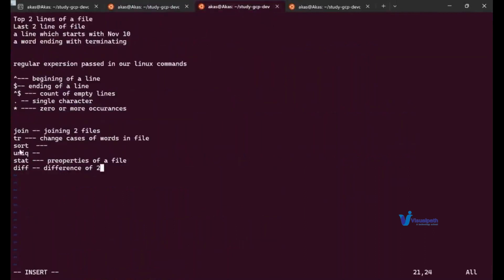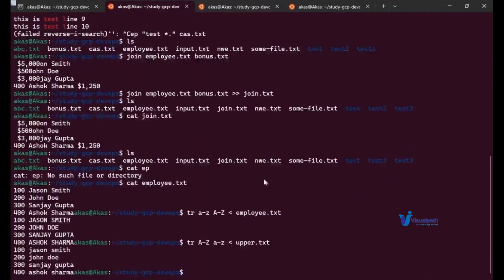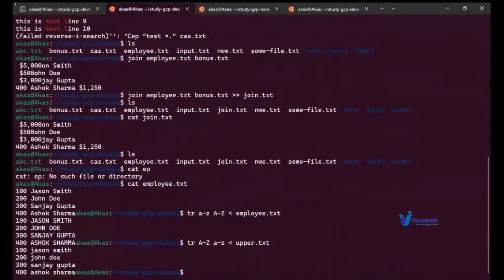Okay, let's see sort. Let's go a bit quick right now. So we understand, let's see sort, unique, stat, diff. These would be the major ones, right? Let's first see sort. How does sort work?